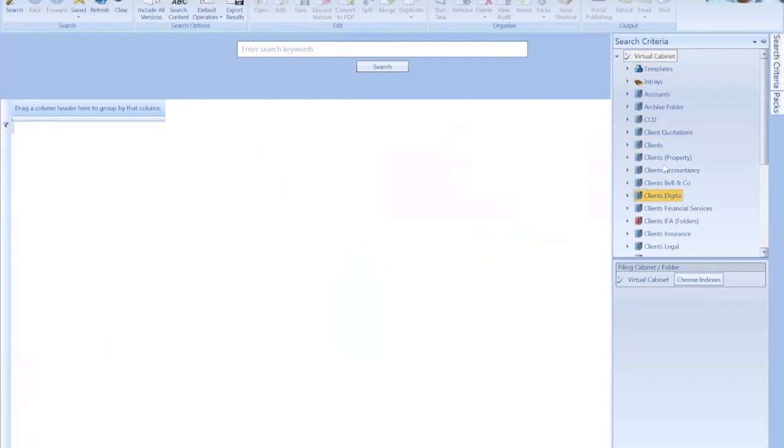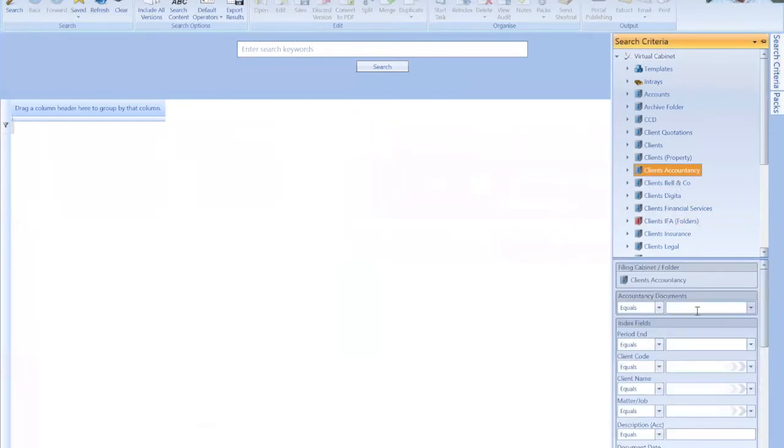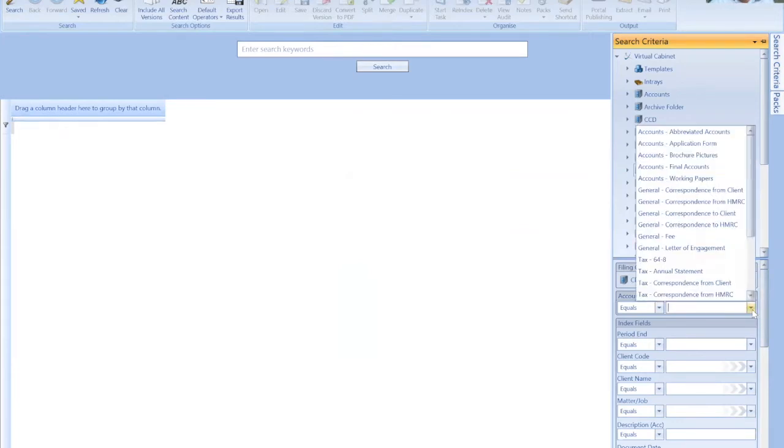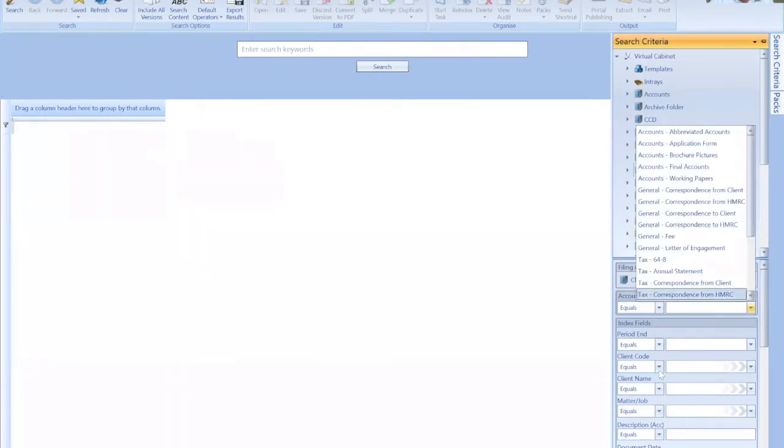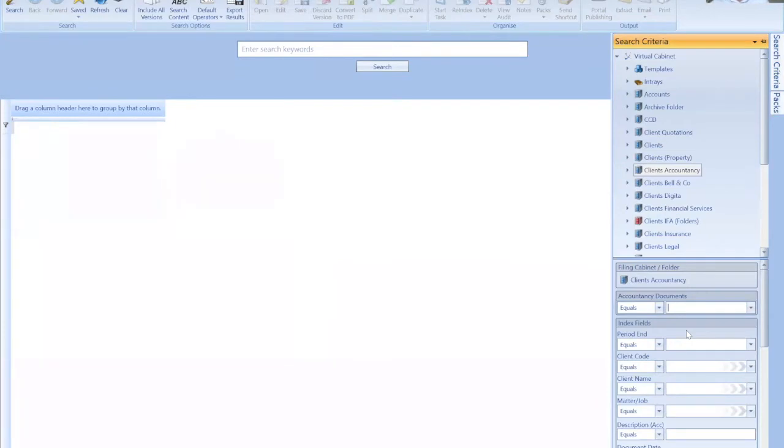This then brings up all of my filing cabinets, so I can select the cabinet that I wish to look in. In this case, I'm going to say client accountancy. And then I've got a number of different indexing fields here that I can filter down on. You can see we've got document type, period end, client name. So I could select correspondence to HMRC for Joe Bloggs Limited, and it will bring me up all of the correspondence for Joe Bloggs.